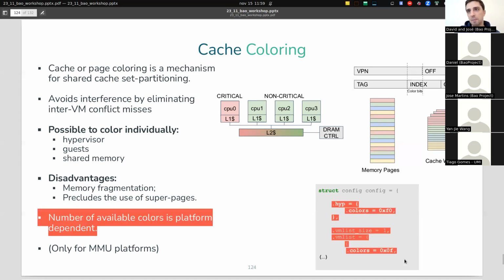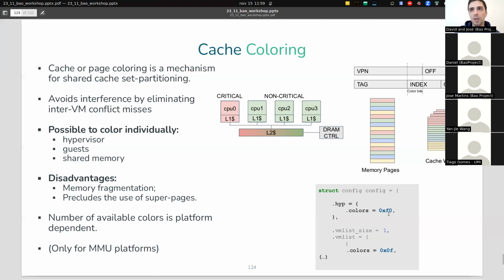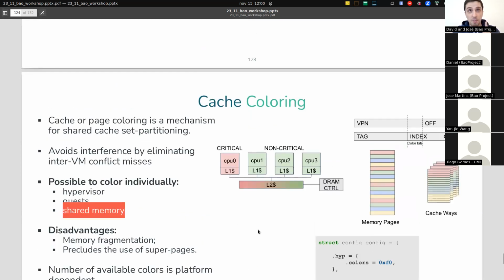So in this small example, if you have a platform with 8 colors, we are assigning half of the colors to the hypervisor and half of the colors to the guest, which means half of the last level cache to the hypervisor, half to the guest. But typically, you would want to do this between guests, not between the guest and the hypervisor. And a small point, someone raised this issue here, is that you can also do this for shared memory, and I don't think I mentioned it.